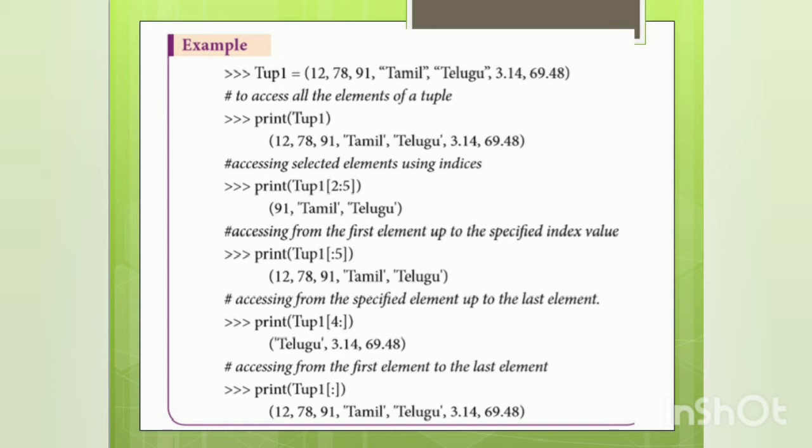Now accessing from the first element to the last element. If you want to display from the first element to the last element, you can either give print of the tuple name, or if you are going to use the index value, you don't specify the starting and ending. You just mention the colon itself: print of tup1 of square bracket with only the colon. So it will display all the elements, from the starting 12, 78, 91, Tamil, Telugu, 3.14, then the last element 69.48, within the parenthesis. Clear? This is how you can access values in tuples.